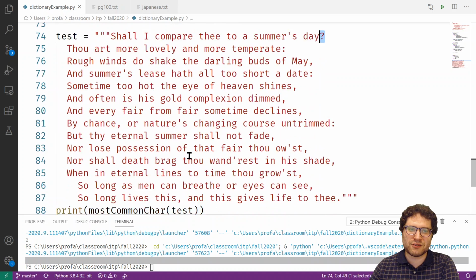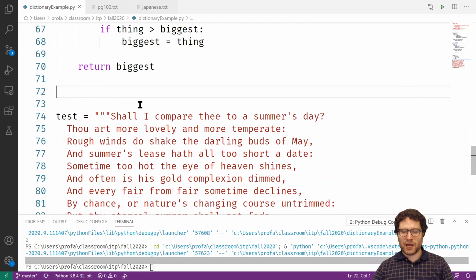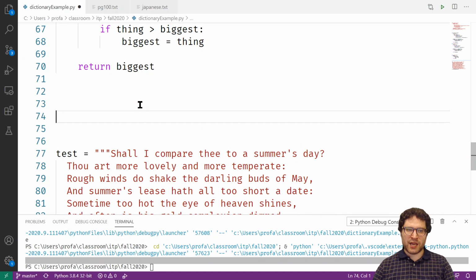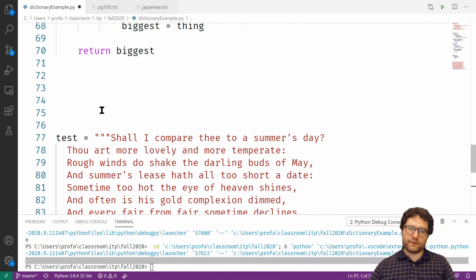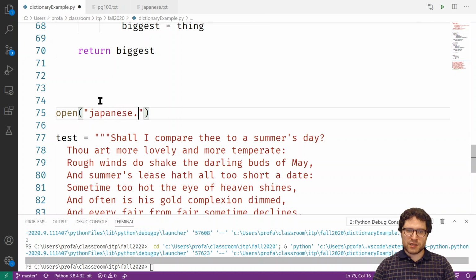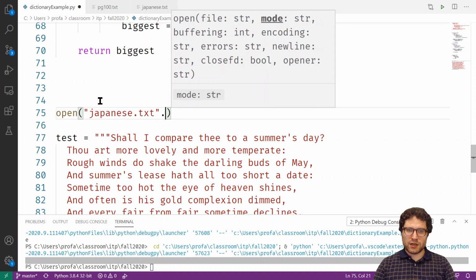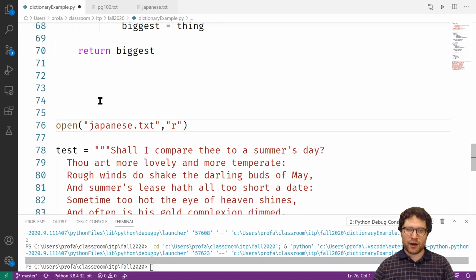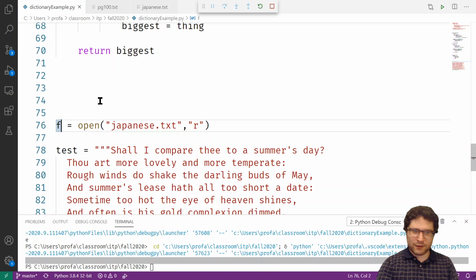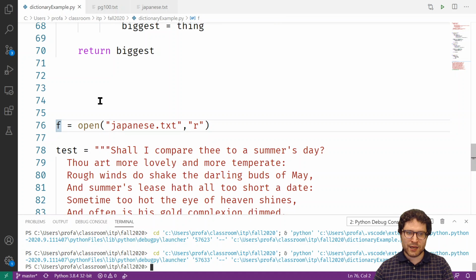So now we can totally do this to our Japanese text. So let's go ahead and comment out this thing over here. Okay. So, open Japanese.txt in read mode, and hopefully, let's see if we've already got our computer crying in pain from trying to do this. Okay, so this is the file, F for file here. Let's run it, and okay, nothing crying in pain yet.